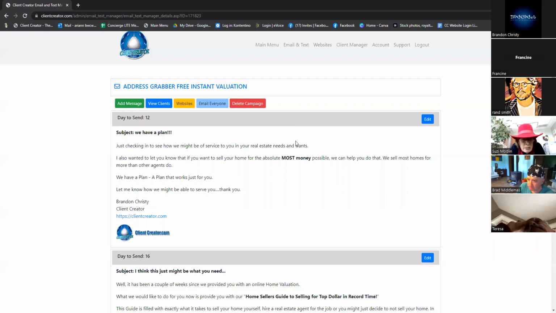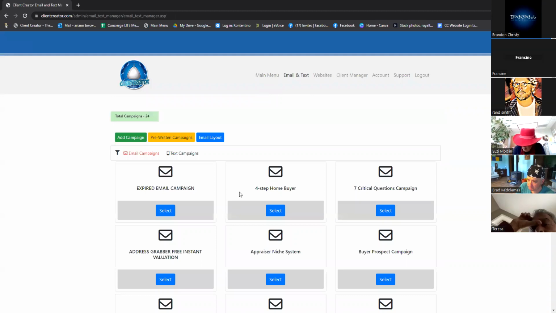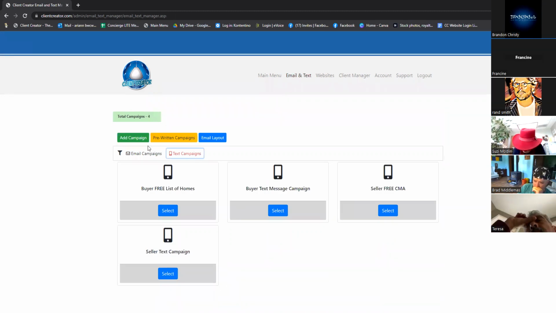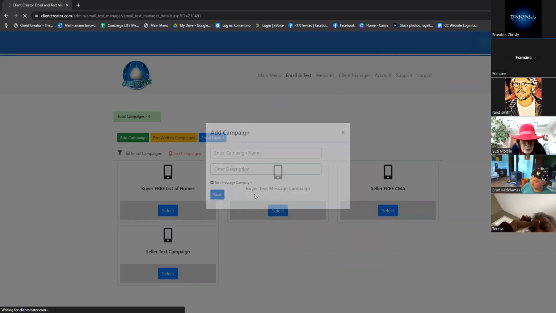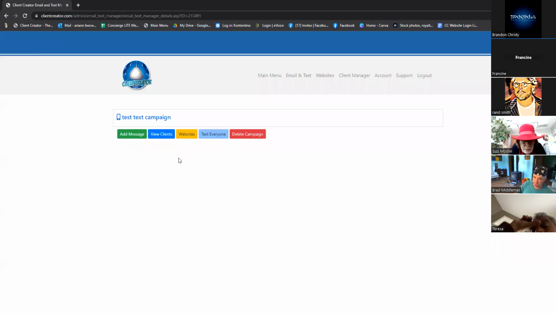Okay, I'm sorry, I went back to here. I'm going to go back into the text campaigns. The text campaigns are very similar to this. Same setup, same options, same details. If I wanted to add a campaign, remember it's going to be in the same section here. Text campaign, test description. And we're going to do this as a text campaign. And hit save. And again, it's going to bring you into the text campaign.